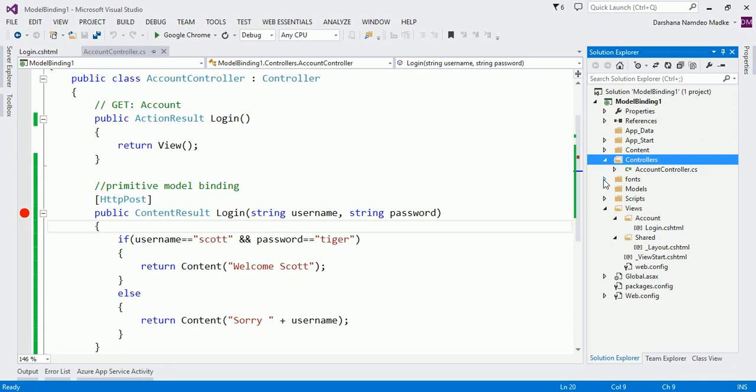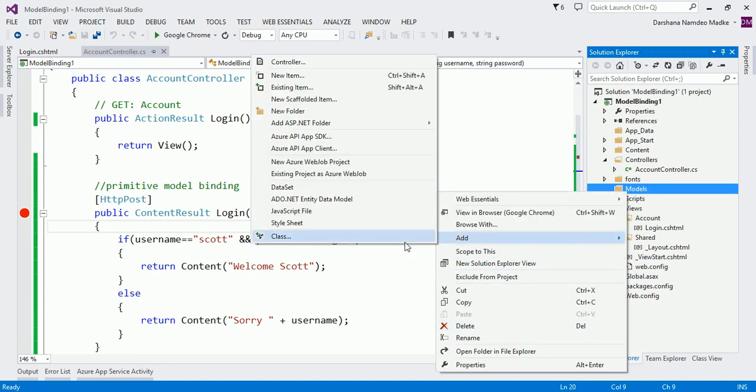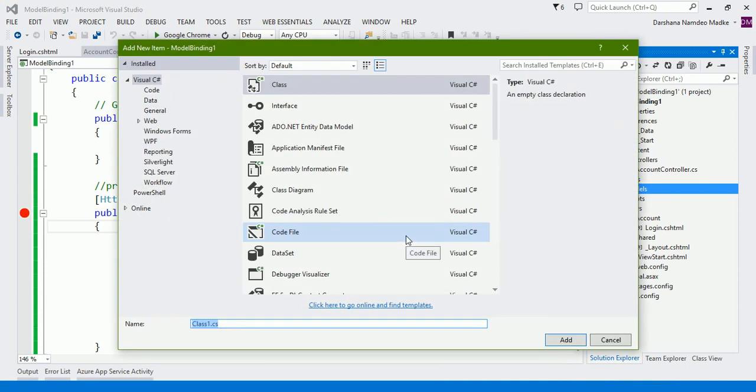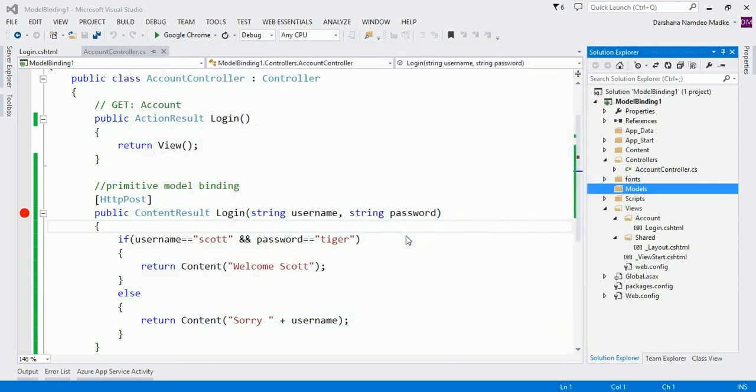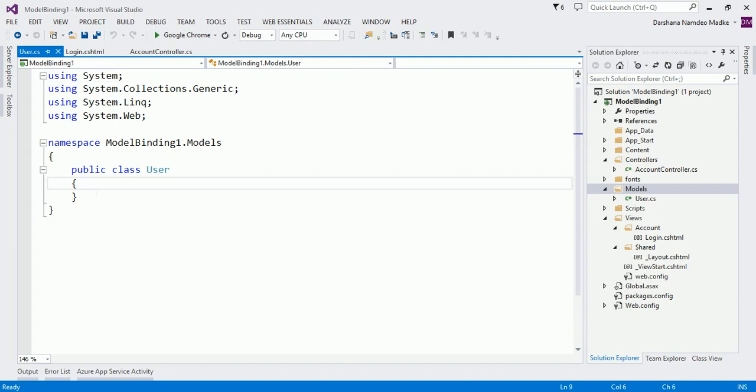Now what will I do for complex model binding? I'm going to create one model here. So let us create a model. Now what is a model? A model is nothing but a class which has some properties. Now let us create a model User, and let us add some properties here.